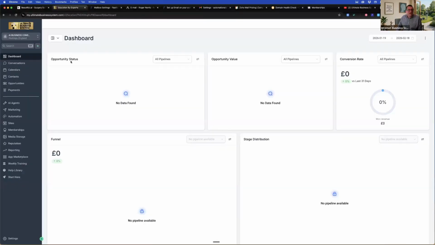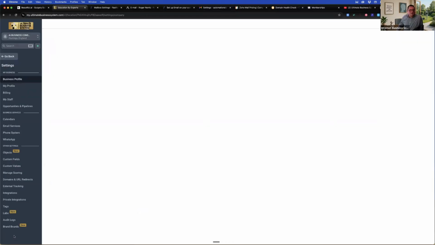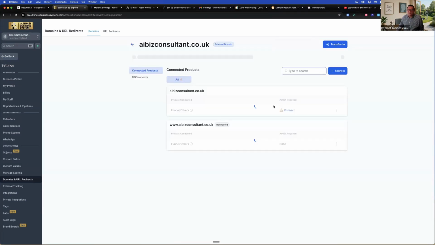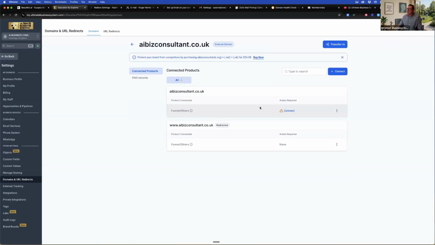Okay, here is my new Ultimate Business System dashboard for AI business consultants. And what I did since last week is I've already connected the domain. So we go into the settings section and then we use the domains and URL redirects. And you can see I've added in aibusinessconsultants.co.uk. Now, this is a process that Vish showed you in, I think, lesson 16.